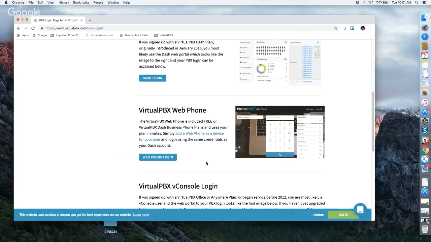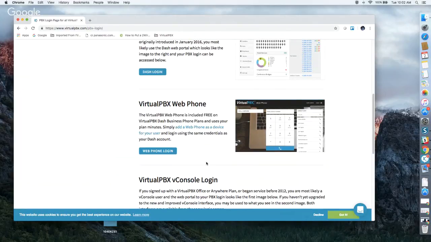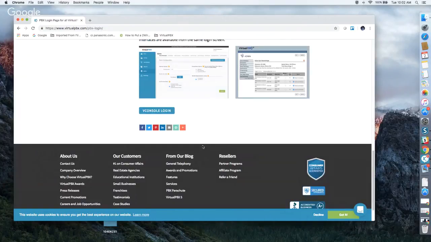I don't know if there's a time frame for it at this time, as well as we are working on getting the web phone on Safari and I believe Microsoft's Edge, but I don't have a time frame for those. And then lastly, we have the vConsole login here at the bottom.